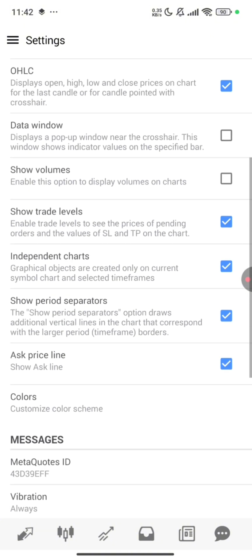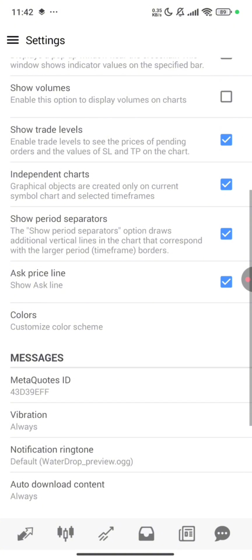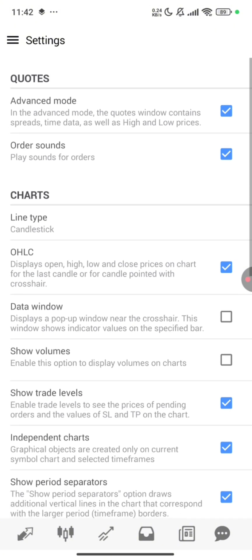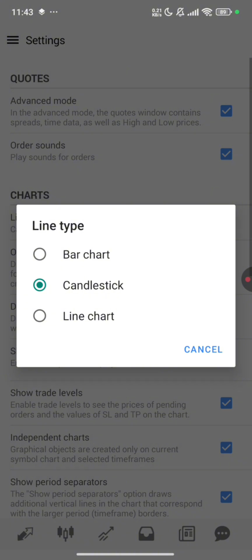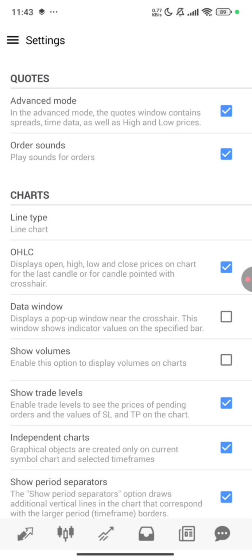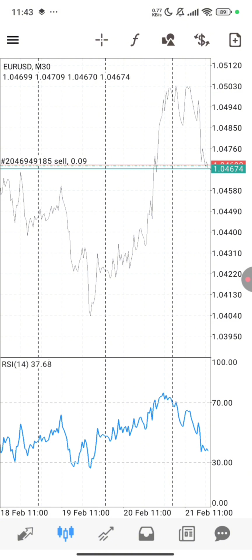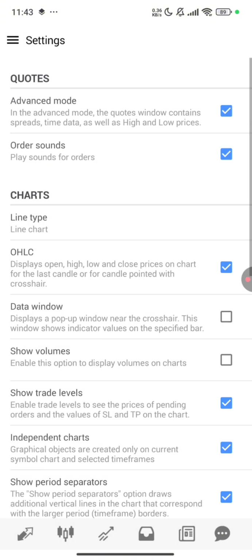I don't usually advise to edit it, but it's your choice. You can edit all these things. Advanced mode is good. We've talked about advanced mode. This other sound, you can remove the sound. The chart type, you can change it from candlestick to line. Let's go line, then let's go to the chart. This is it. You can see it's line. It's no longer candlestick, but let's go back to settings and change it. Candlestick is the best for traders.